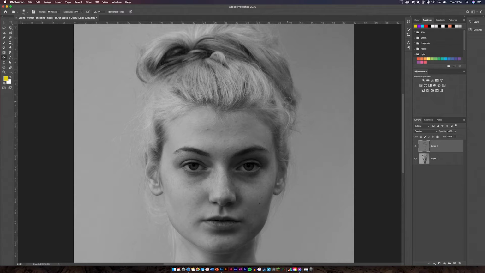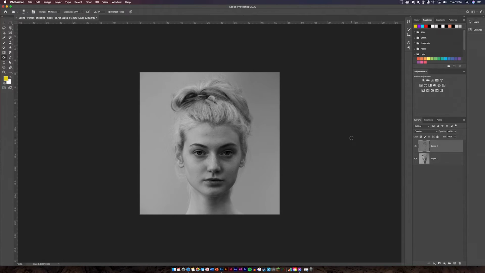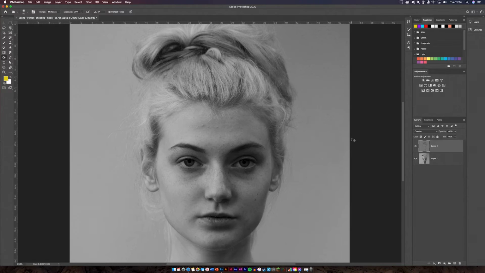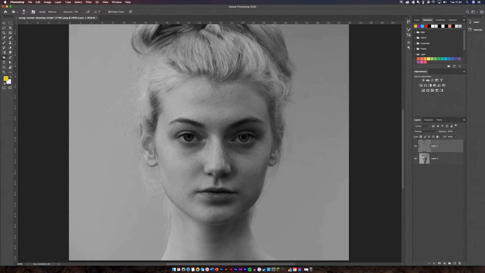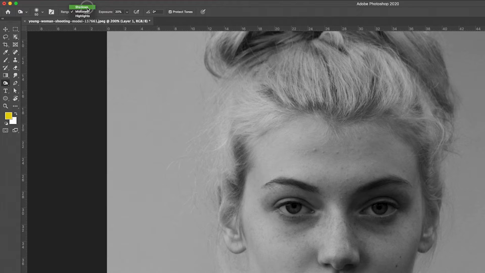By doing this, I've created quite a dark image now. Let me just turn that off. See, I've got quite a dramatic effect. I zoom out, it looks a lot more intense now. So what you're going to need to do now is probably switch to shadows.